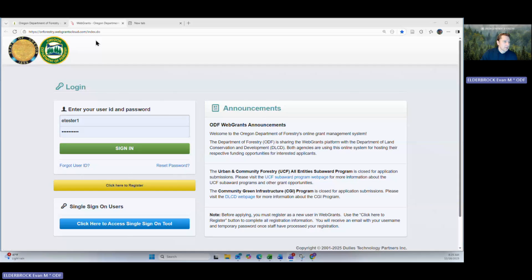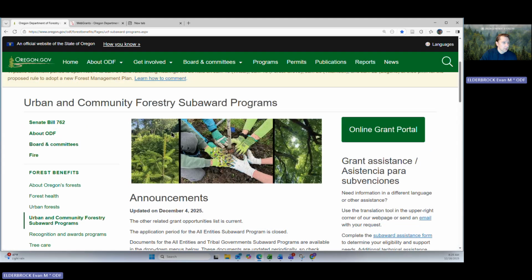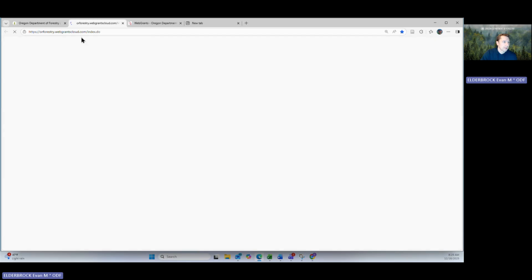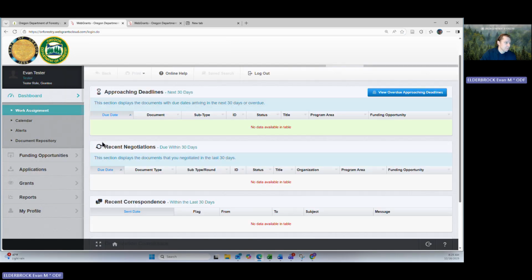So the first thing that you're going to do is go to the online grant portal webpage. You can either follow the URL or my recommendation is to go to the UCF Subaward program web page, and there's this big green button in the upper right hand corner that says online grant portal, and that will bring you right to the portal landing page. From there, you will enter your username and password and sign in.